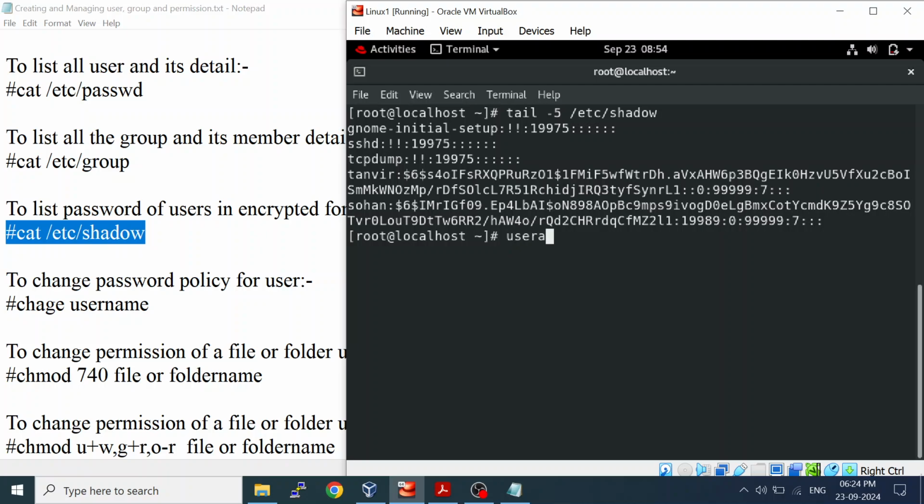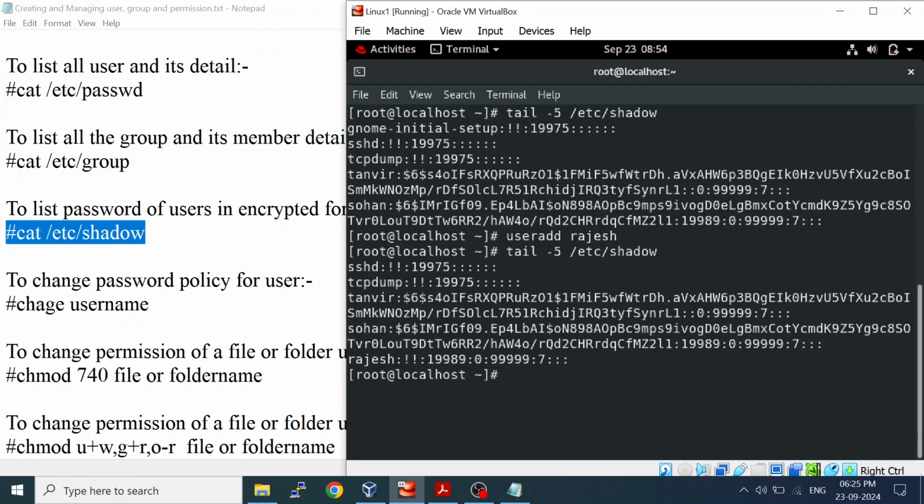Very simple. useradd Rajesh. I have created user but I have not set password. For the Rajesh, does it show similar to Sohan? It does not show, na? Why? Because password is not set for Sohan. Because this is the name, this is the password field. This is related to the password policy.